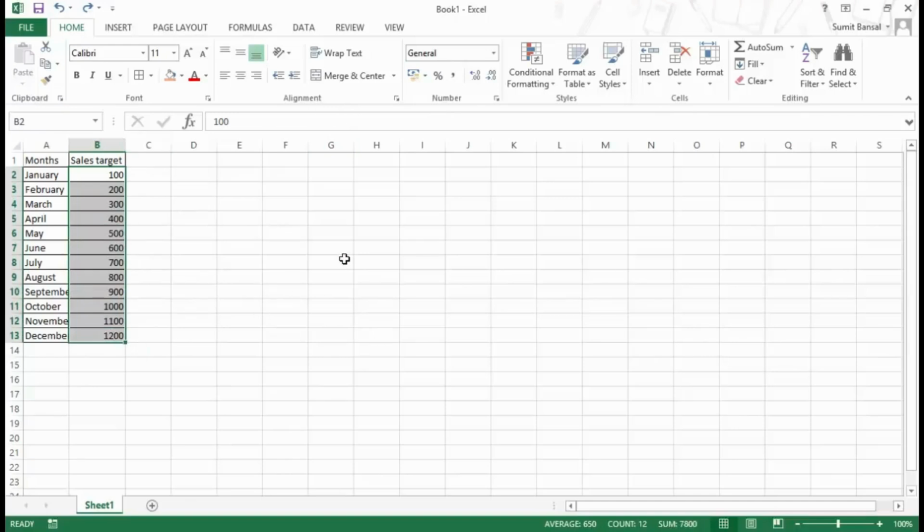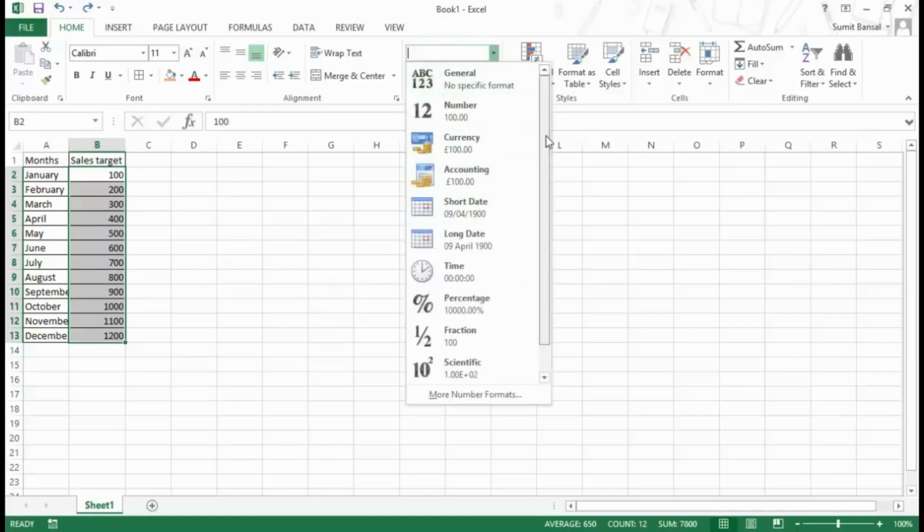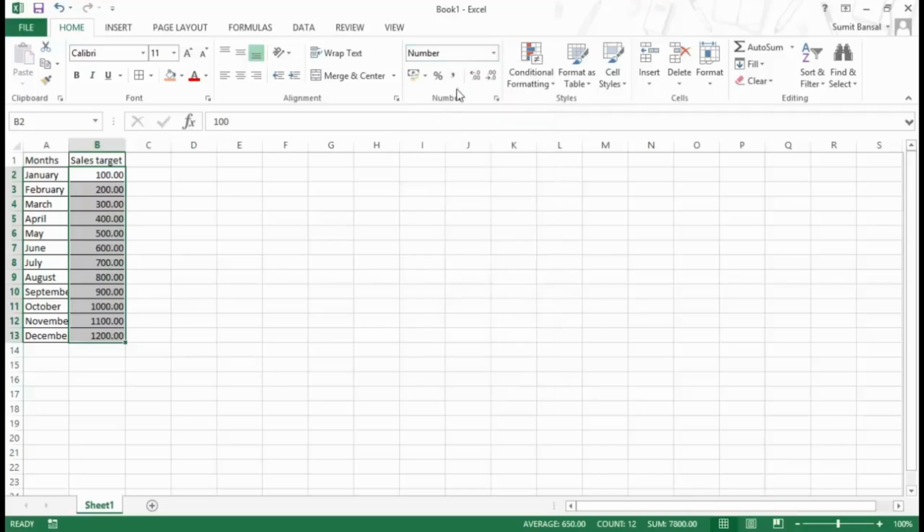I select all these numbers and I go to Home. Here I have the Number group and I select this drop down. This drop down gives me a range of number formats that I can use. So for example, let me use the second one, which is Number. As of now, this is in General format, which is no specific format, but let me change this to a number format. And as soon as I change this, you can see that these numbers appear differently. Instead of 100, this is now 100.00. So it has introduced two decimals to any of the numbers which are there.